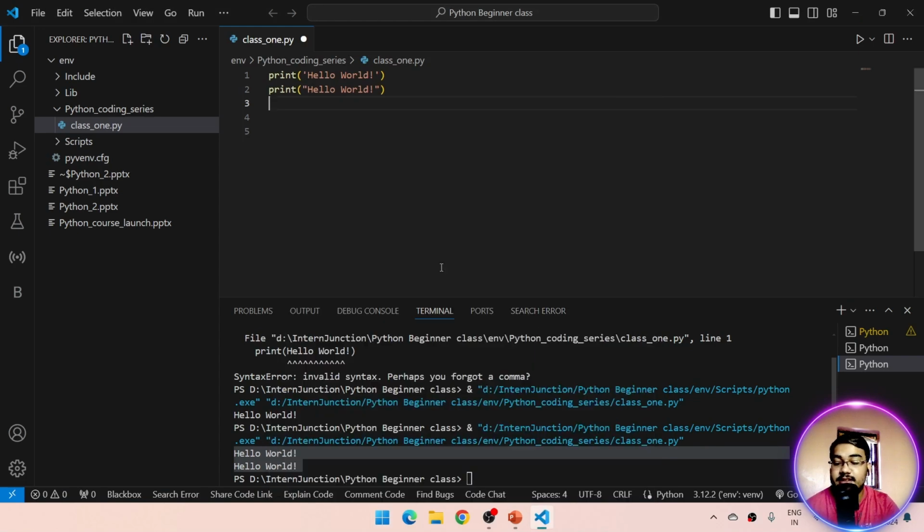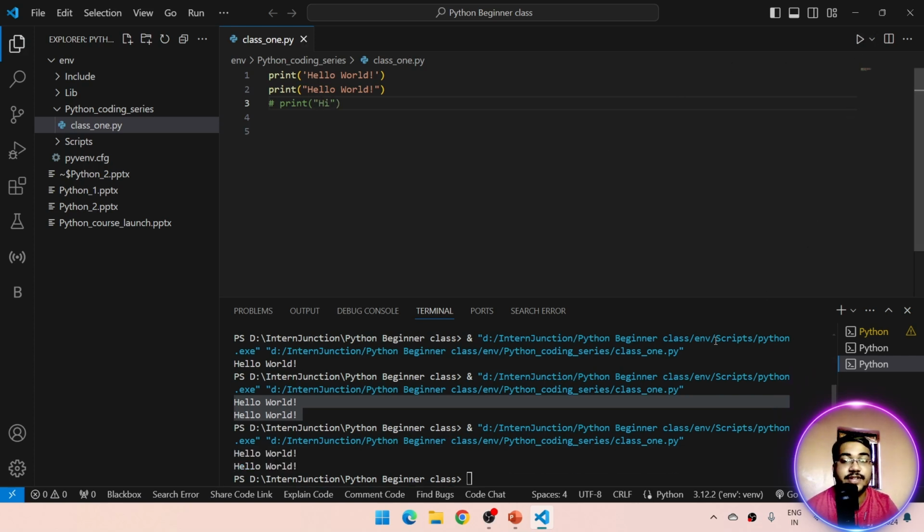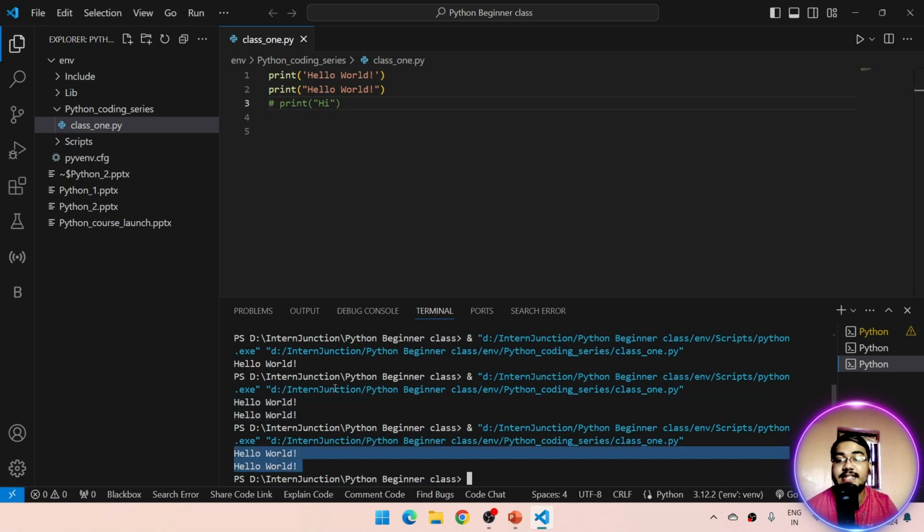If I say just one line comment, I write it like this: hashtag, then print hi. So if I now run this, you can see that hello world and hello world are coming, but hi is not coming. Why? Because I gave it a single line comment.